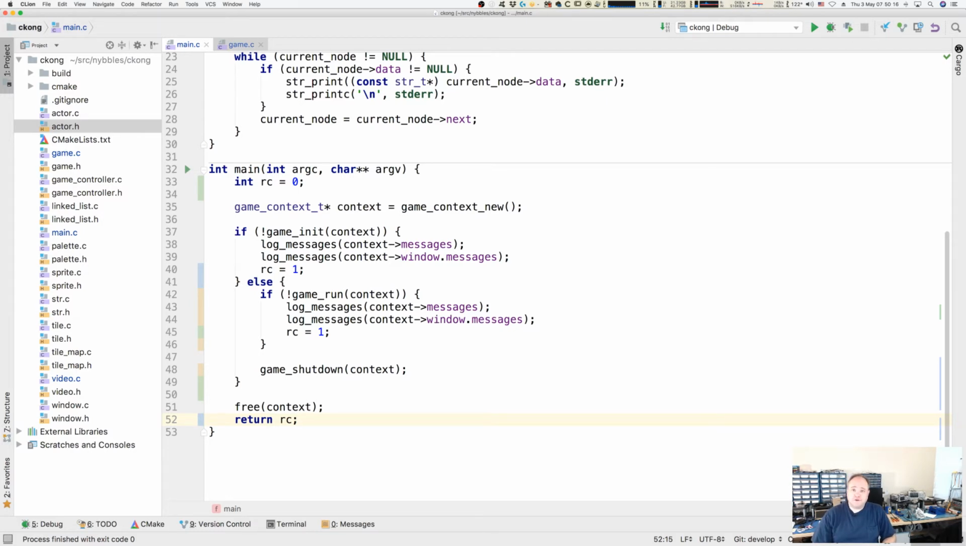Whew. So I'm sure you guys will have lots of questions about that. All this code is on the develop branch in the CKong repository on GitHub, so you can definitely pull it down, compile it, and play with it. So let's talk about pointers to functions.